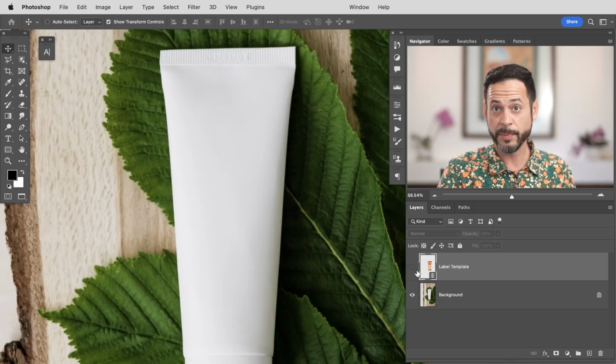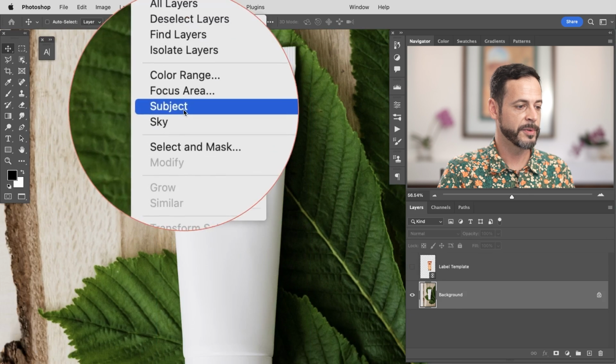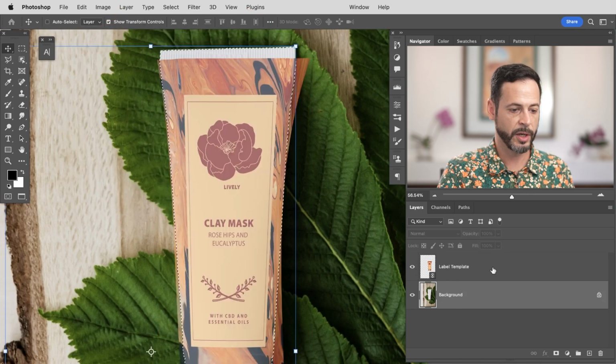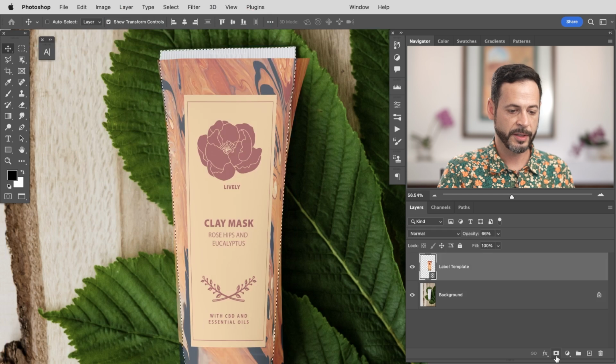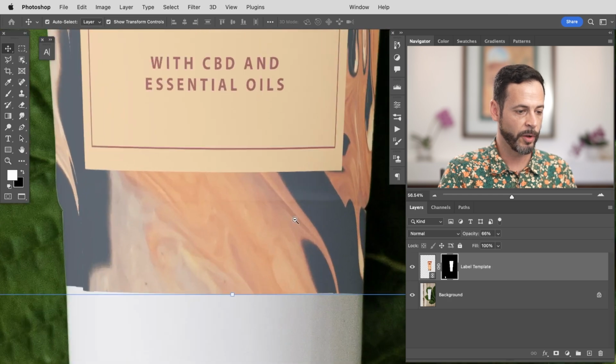So let's make that invisible for now. We're going to click on our background, go to Select and then down to Select Subject. Boom. Turn that into a selection, looking good. Here on our label template, let's just click here on our layer mask icon. That's just going to make it only visible in this area. Okay, already we're off to a great start.